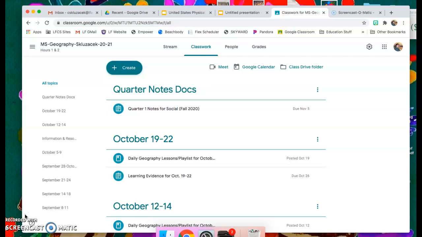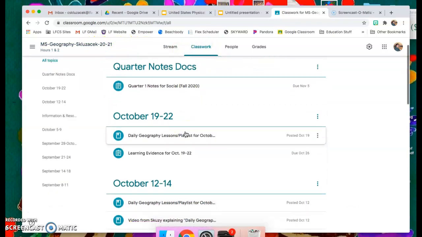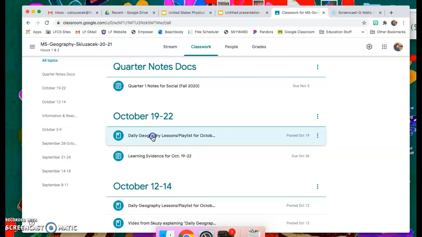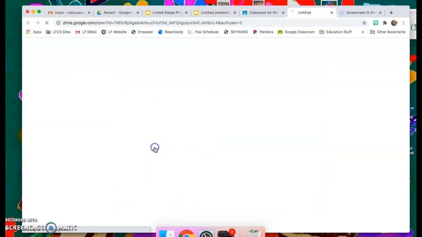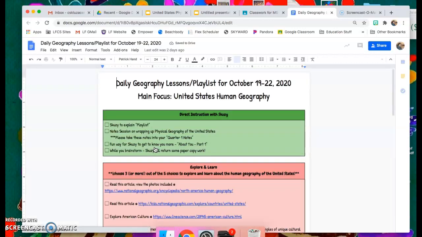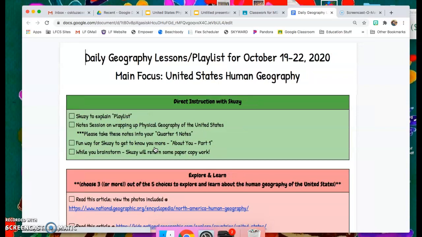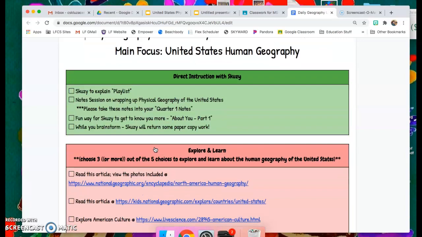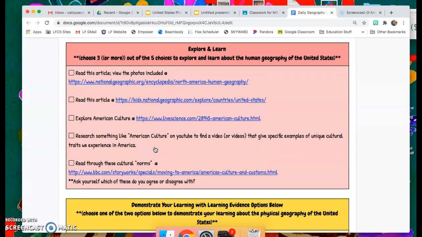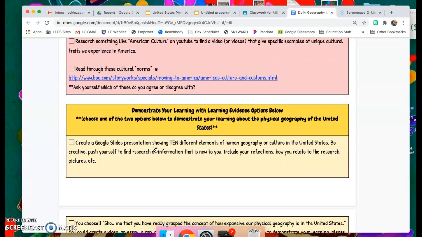So when we look at Google Classroom, we're in our middle school geography Google Classroom. You look under classwork, and you'll see this week, October 19th through the 22nd. When you click into Daily Geography Lessons / playlist, you're going to find our playlist for this week. And you're going to notice that there are 3 different colored boxes. The green is the direct instruction, the pinkish is explore and learn, and the yellow is demonstrate your learning.